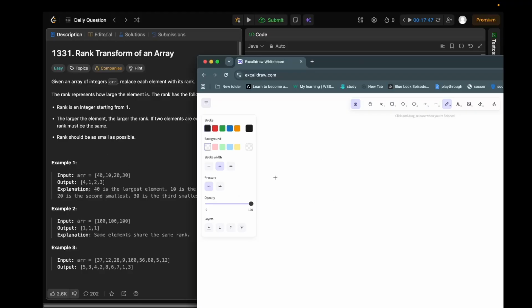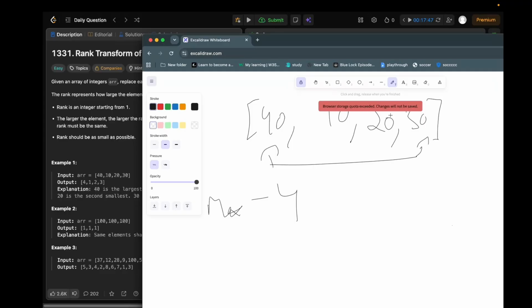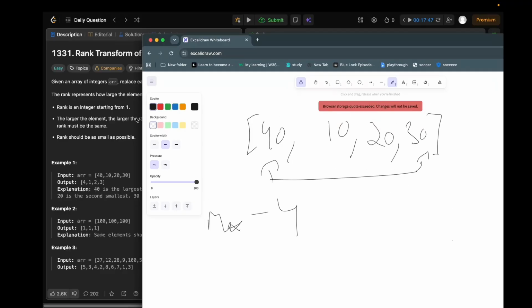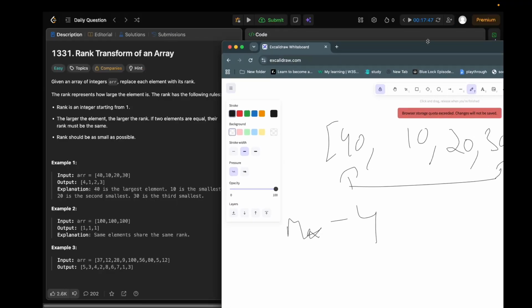Okay, so let's say you're given an array of 40, 10, 20, and 30, right? So the max rank we know could be the number of integers, the length of this array. Maximum possible rank is 4. Right, and they have the rank, so 10 should have rank 1.